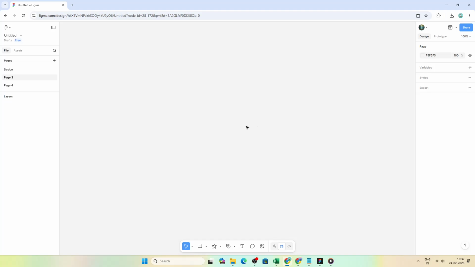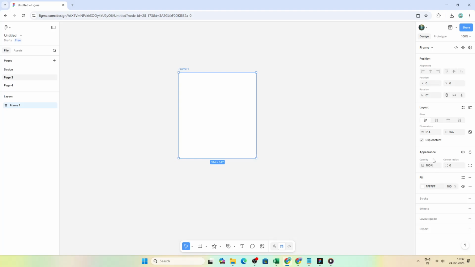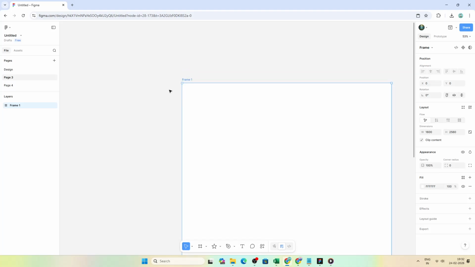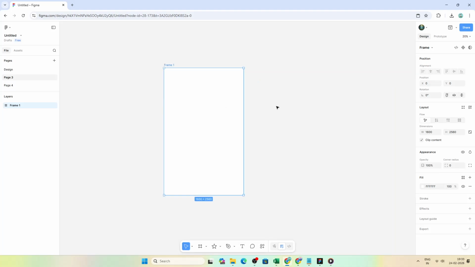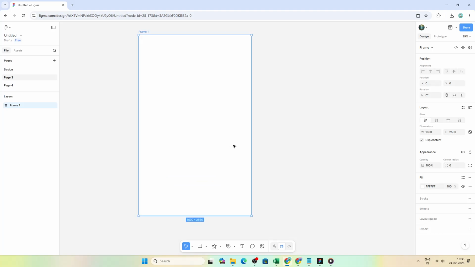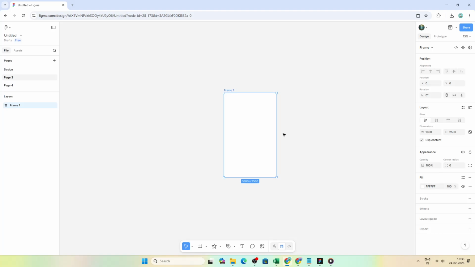Even if you are just getting started, open Figma and create a new frame by pressing the F key. Set the dimensions to 1600 by 2560 pixels, which is a great vertical size for an ebook cover. Think of this like your canvas. It's helpful to zoom out and imagine how it will look as a small thumbnail, since many readers first see covers at a reduced size. Leave some comfortable margins so no important elements sit too close to the edges.